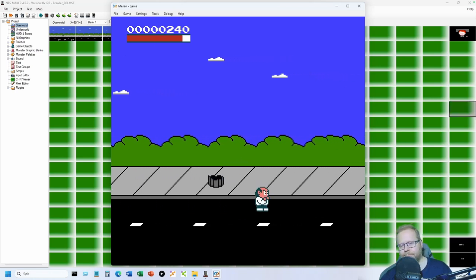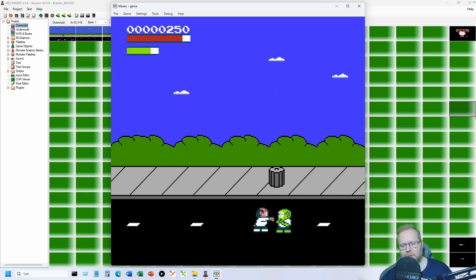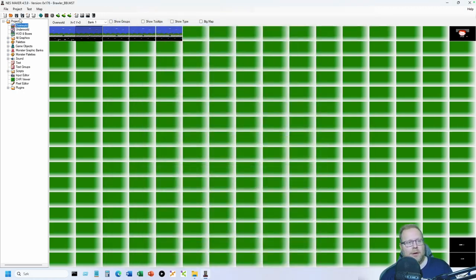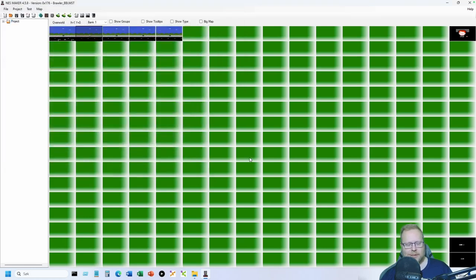And if you don't attack him for a few seconds, the health goes away. All right, so that's the brawler module. So kind of cool. Not perfect, but I think it's a good starting point. All right, so what about the shooter module? Let's take a look at the shooter module.